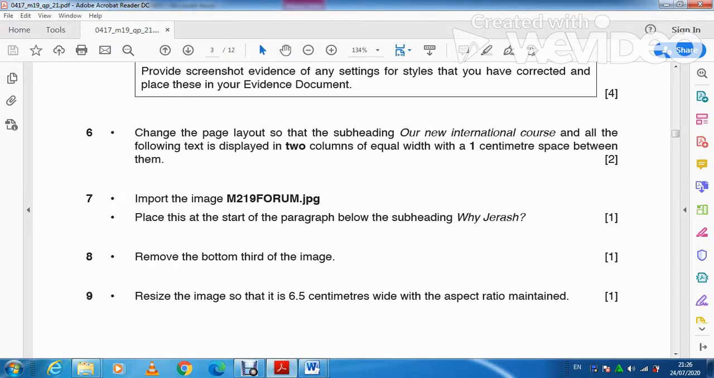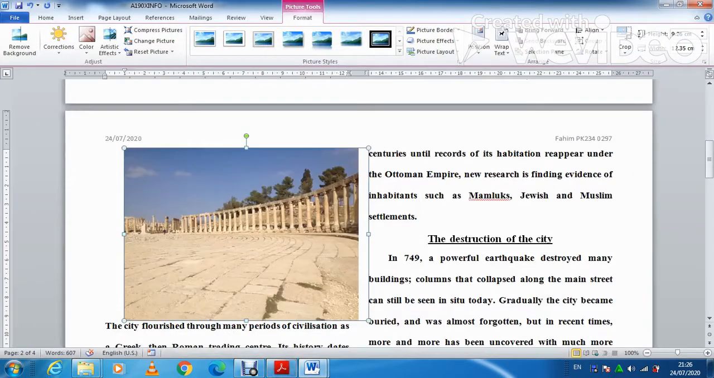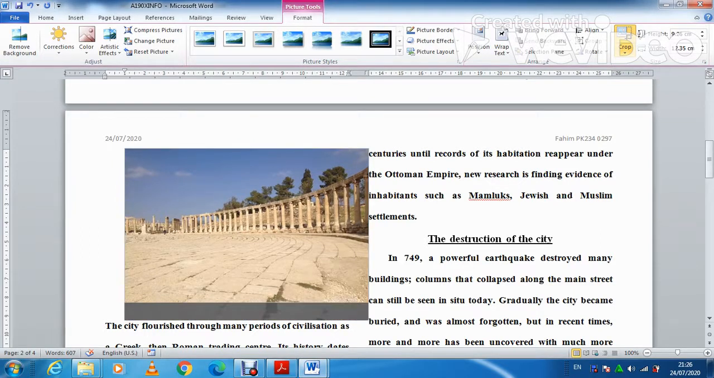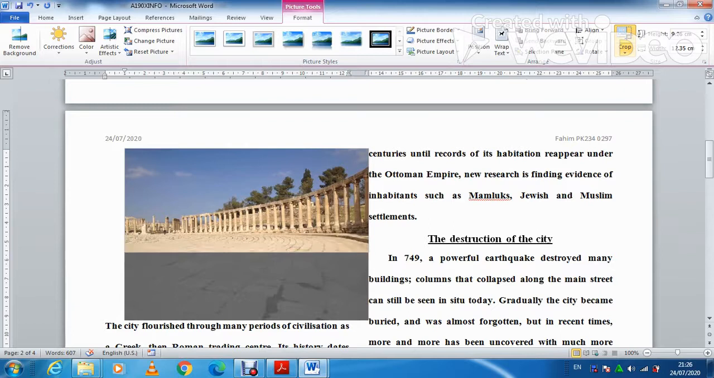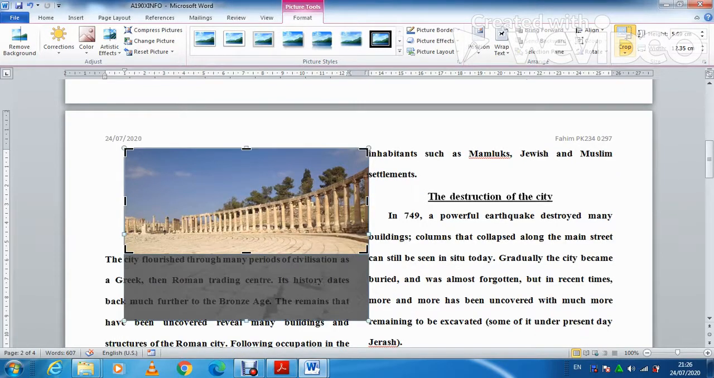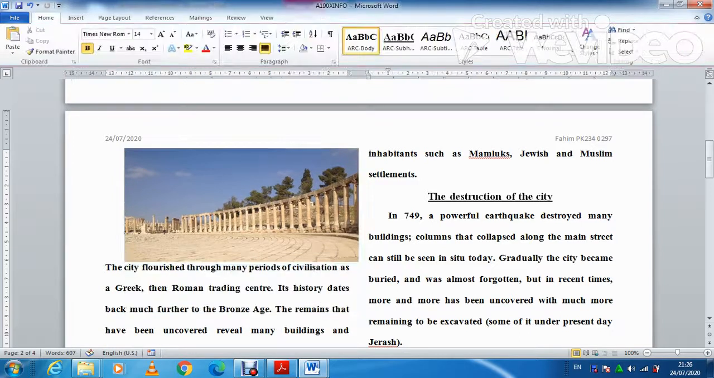Now what we need to do is remove the bottom third of the image. So we just need to crop the bottom third. So that is the bottom third, almost, or you can just do it like that. That is enough.